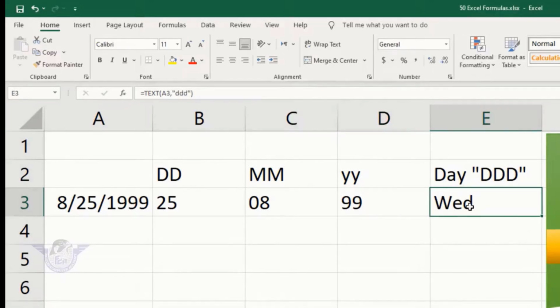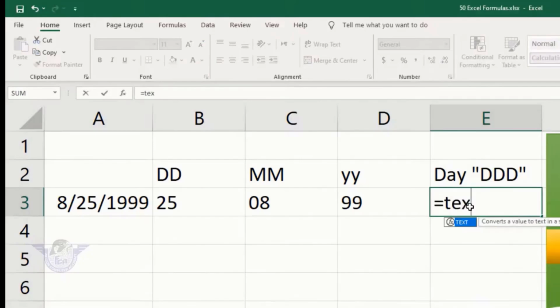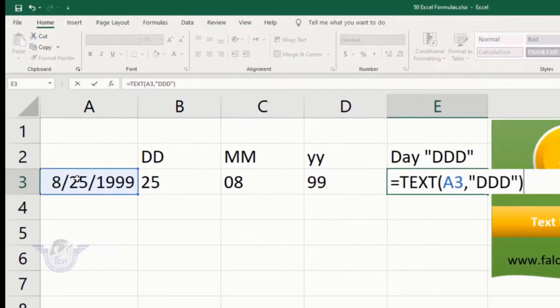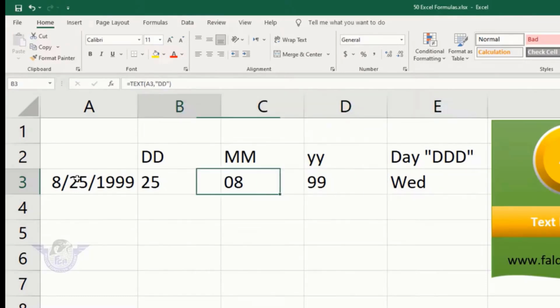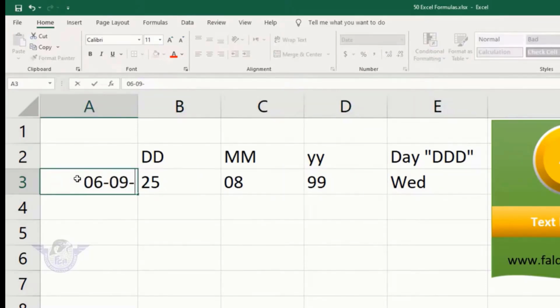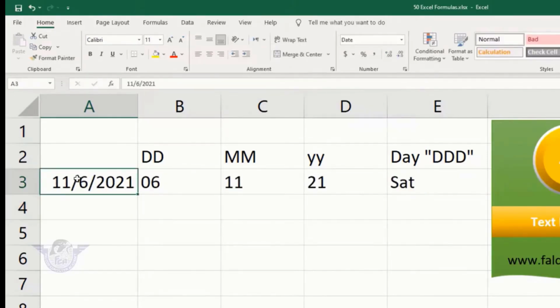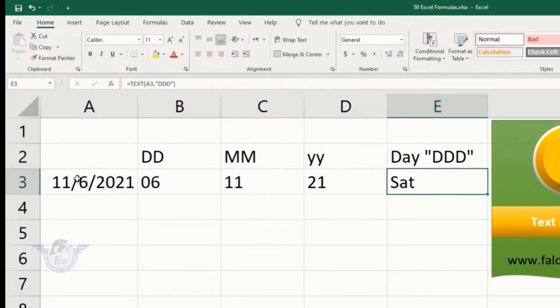Now, if you want to know which day of the week August 25th, 1999 was, what do you need to do? Type equals, then type text, use the tab key, then click on the date of birth or the date, type a comma, then in inverted commas, type 3 Ds, and after pressing enter, the day will be displayed. Here it was Wednesday. Now, whenever you change any date here, the results will be shown accordingly. For example, if I type today's date here, let's say I type November 6, 2021, then you can see here it shows the 6th date, the 11th month, 2021, and Saturday. So in this way, you can display the day, month, year, and the updated date here.